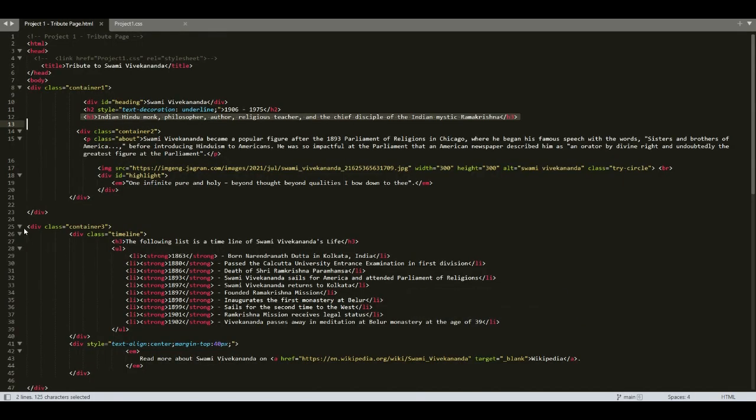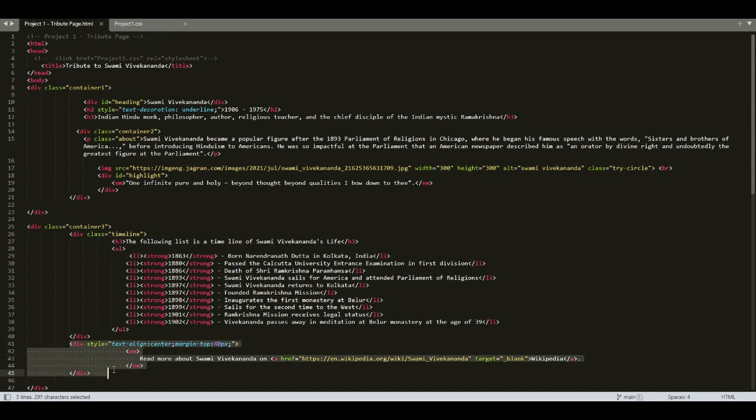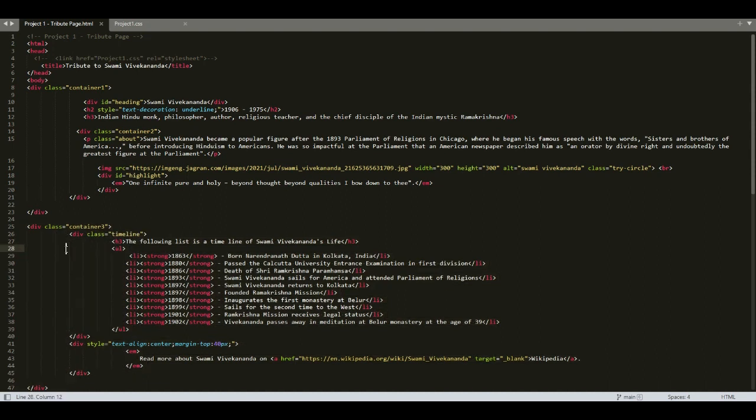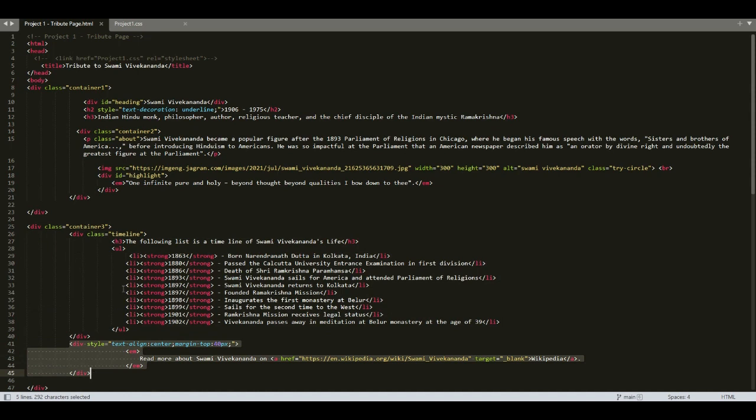We are in line number 25. So inside the container 3 div, we have another div with class name timeline. And inside the timeline div, we have an unordered list. And below this timeline div, we have another small div with some text that is emphasized using the emphasis tag. Here, throughout the code, we have a parent-child hierarchy. We can see this container 3 div is the parent for this timeline div. That is, this timeline div and this small div are children of this container 3.